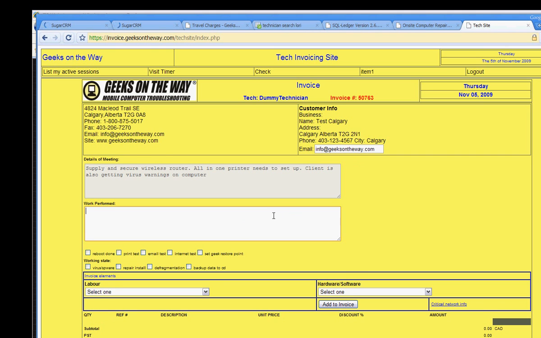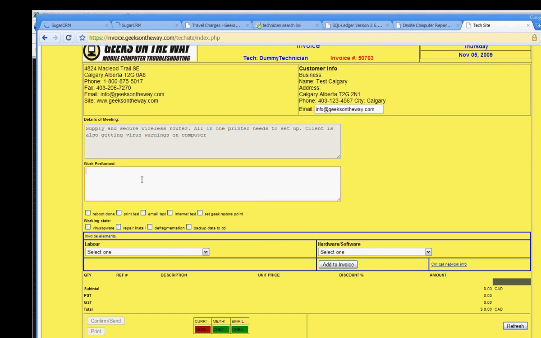Once you've confirmed the email address for the client, you want to enter in the work performed for what he's done on site and make sure that you have all the details required. For this appointment, it says supply and secure wireless router, all-in-one printer needs to get set up, and client is also having virus warnings on the computer. So you want to confirm with the technician all the details that he's actually fixed.